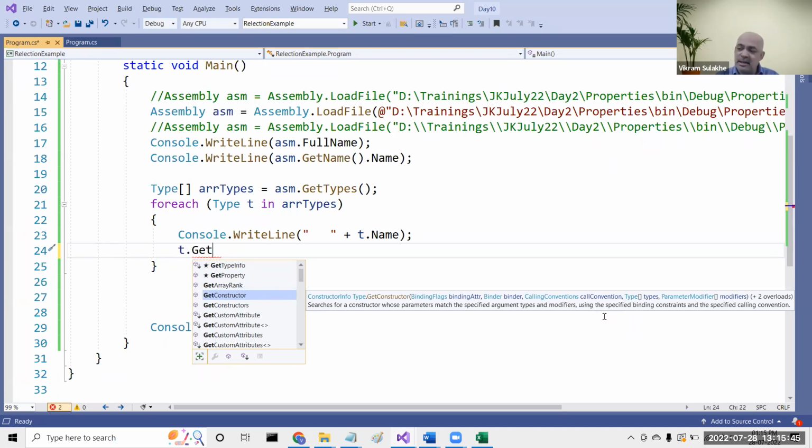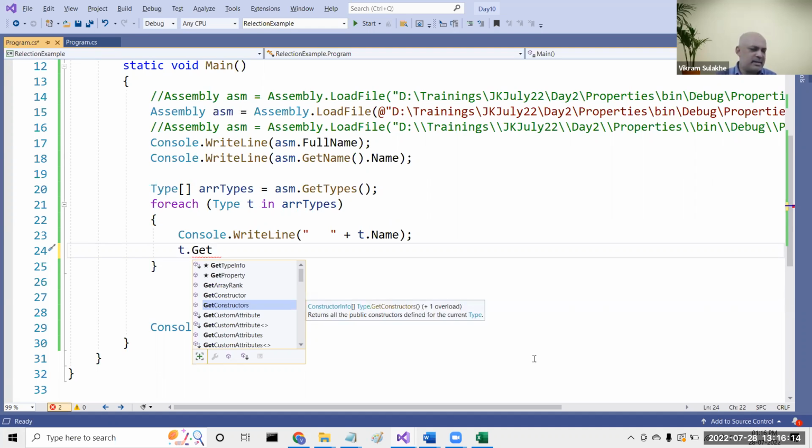And GetConstructors gives you details about all the constructors in that class. GetConstructor returns what? What is the object that it returns? ConstructorInfo. And GetConstructors returns an array of ConstructorInfo.